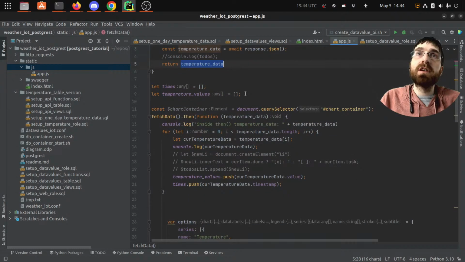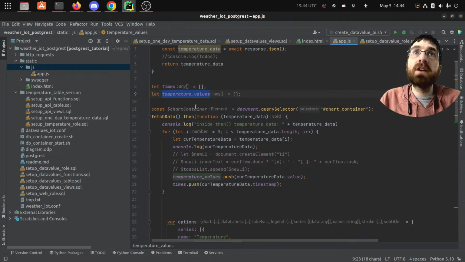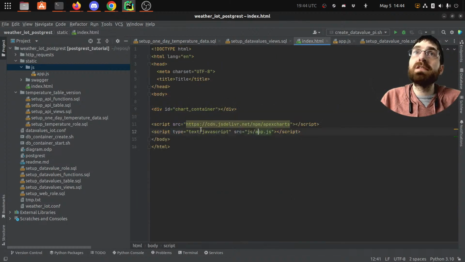Then we move into our kind of main code here. We've got a list of times. We've got a list of temperature values. We have got a chart container, which is an element. We go document.querySelector, chart container. I think that's just a div on the page. Yep.